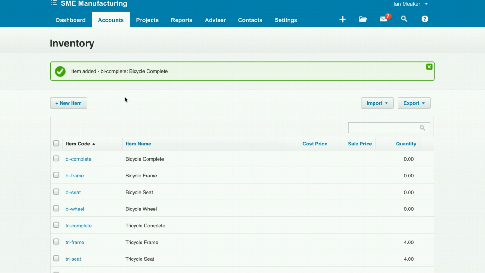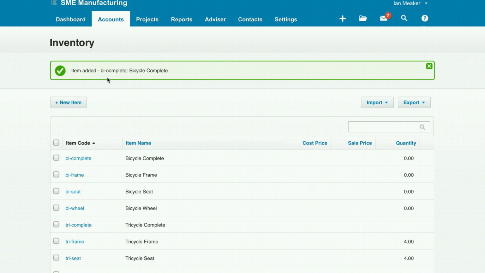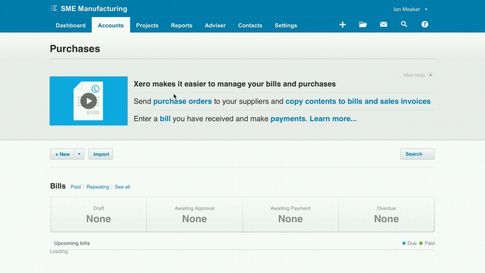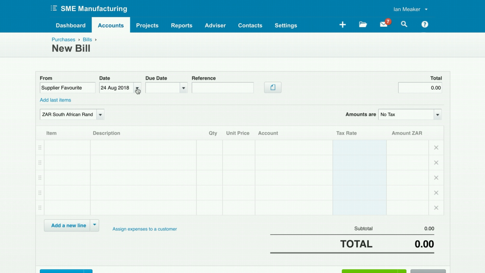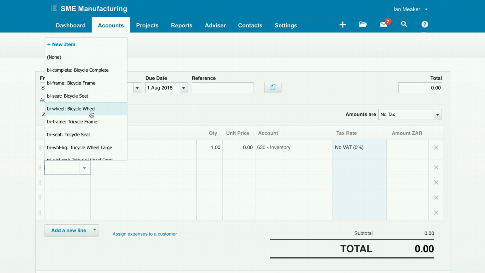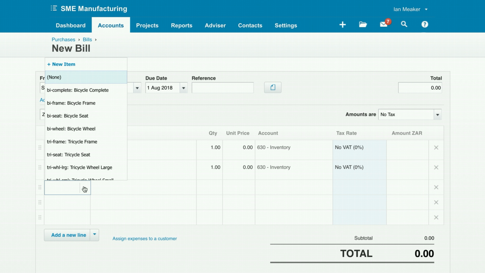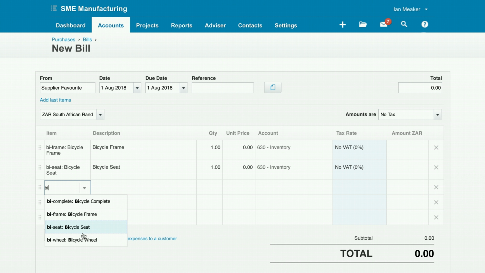So the next step is to purchase some components in. Let's go ahead and buy in some of these components. So if we go to a purchase, what we'll do next is create a new bill, and we are going to buy in from our favorite supplier. We're going to buy this in at the beginning of August, and let's buy in a bicycle frame. We're going to buy in a bicycle seat, and we're going to buy in a bicycle wheel. Let's find it, and there it is.